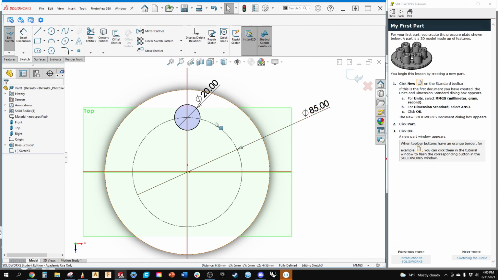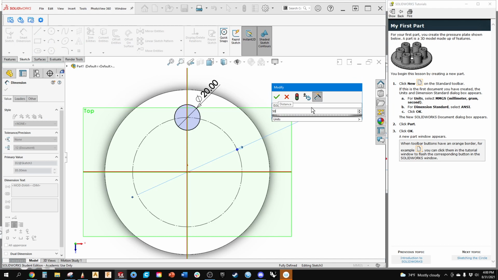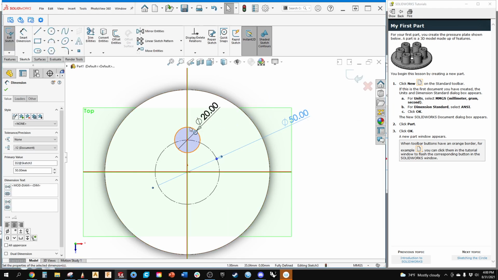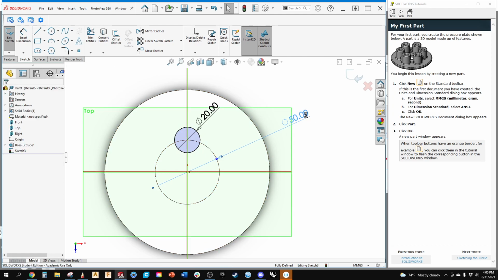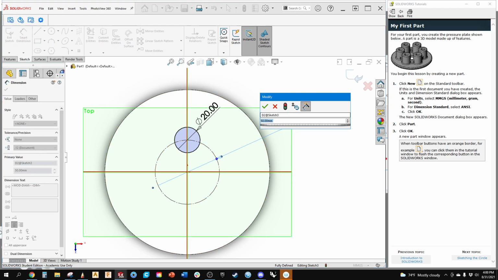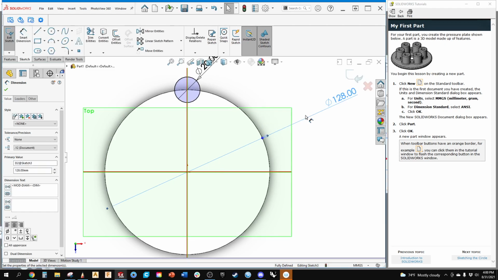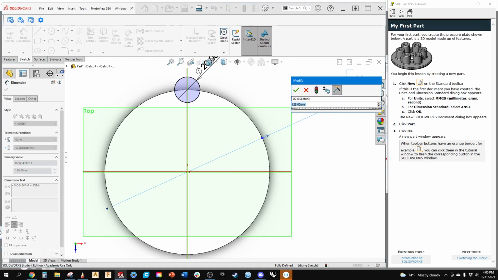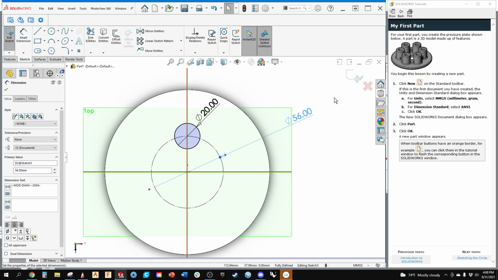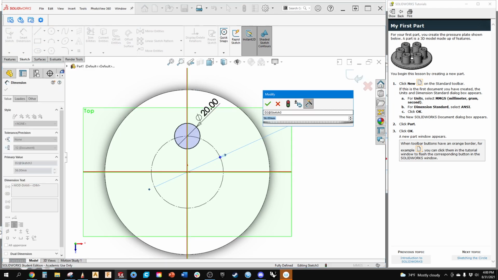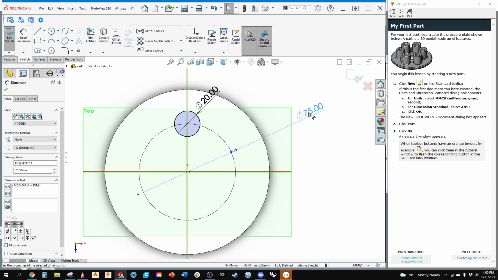So now it has a relationship, and this is parametric modeling. If someone comes and says, or you come and say, I need this to be a little bit smaller, I can come in, I will click on this, and I will go 50. And what it does is it knows to move this circle because it's already attached to there. So let's go back, I think, what was it, 128. Let's go with 75.